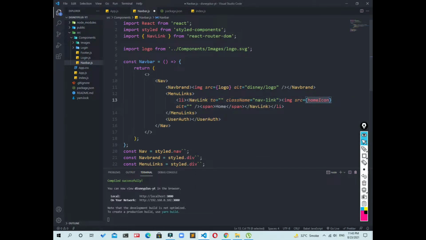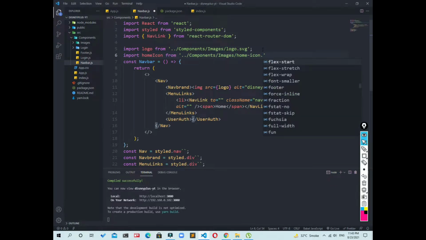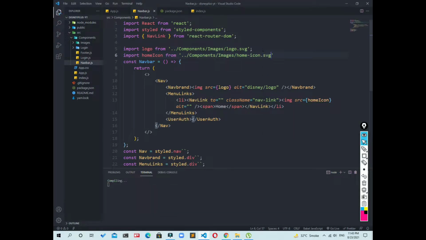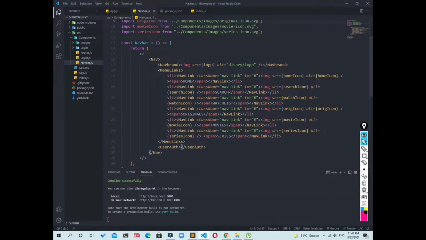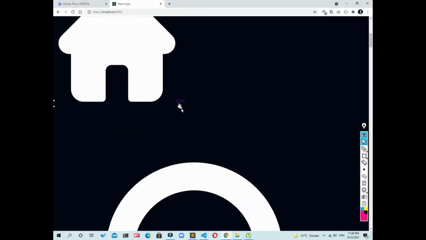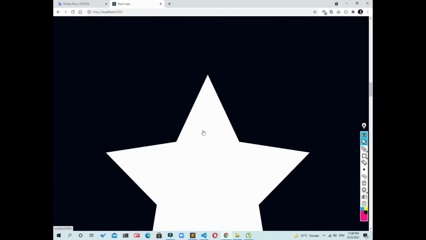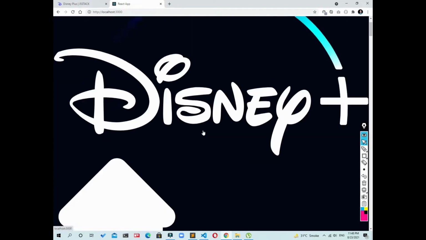Okay, and this home icon is from /component/images, and there I have a home icon, home icon dot svg. Save, go there, boom, we have our home icon. Okay guys, I just added the nav links and all the icons. Okay, cool. Oh my goodness, it is really crazy, but don't worry, we will just style them.